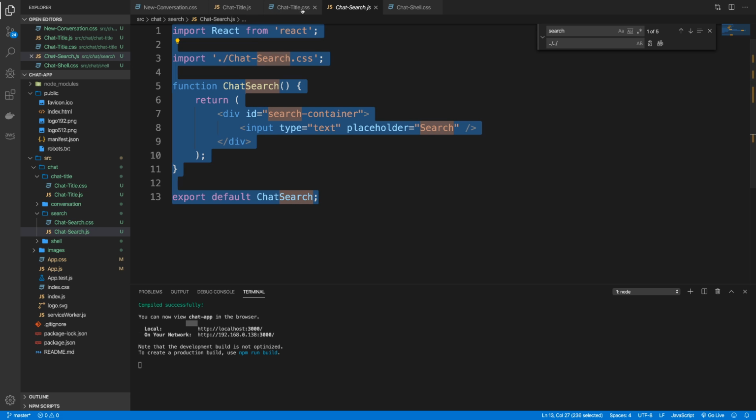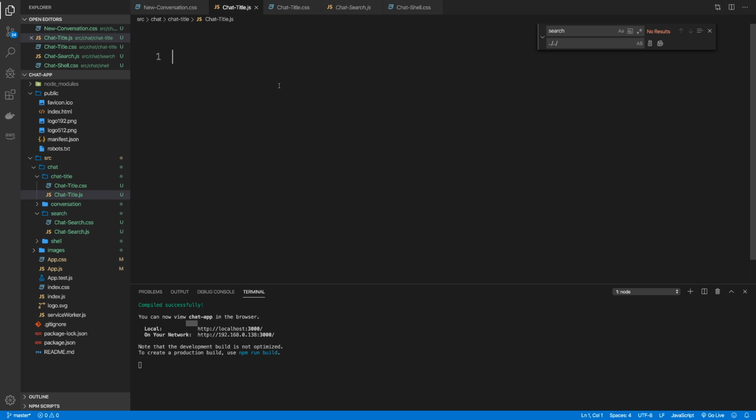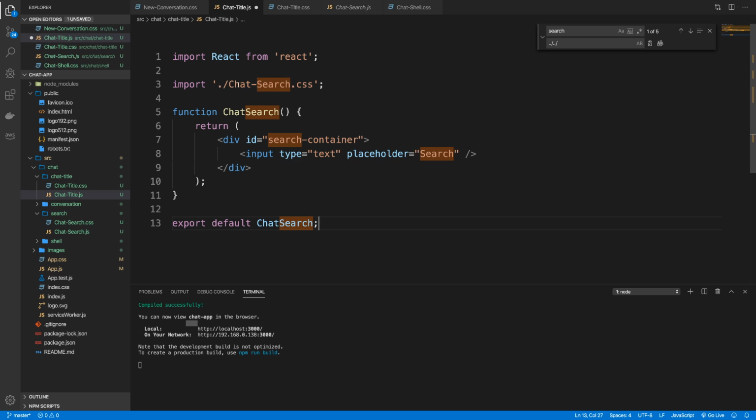So just copy that. Chat title, whack that in. Change this to chat title. This will be chat title, and it'll be exposed as chat title.